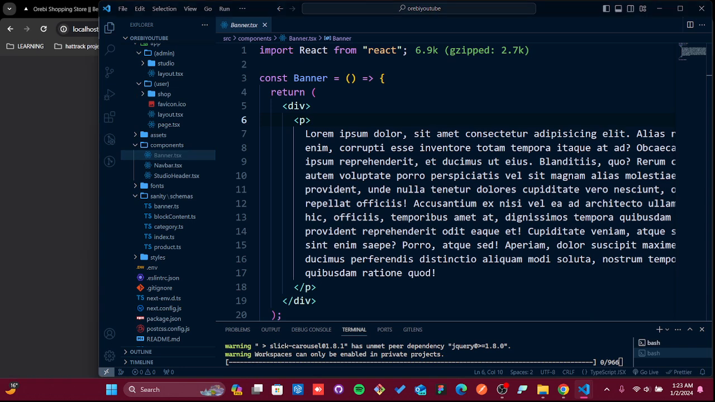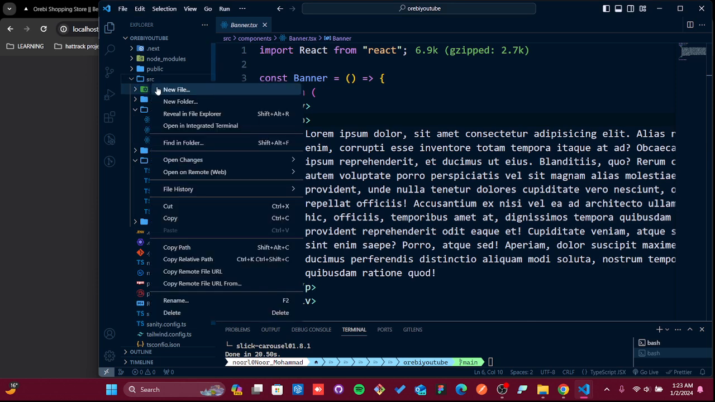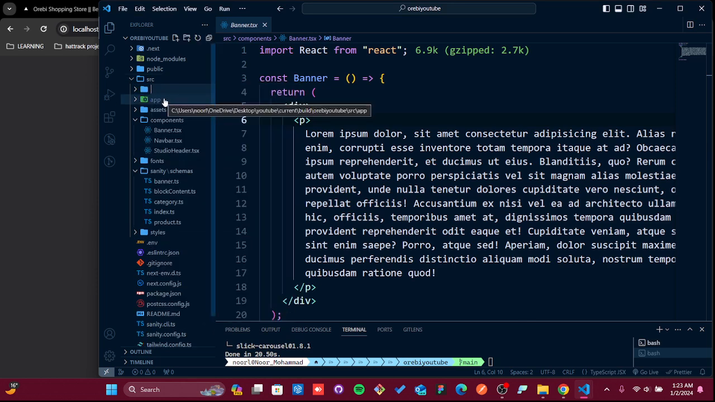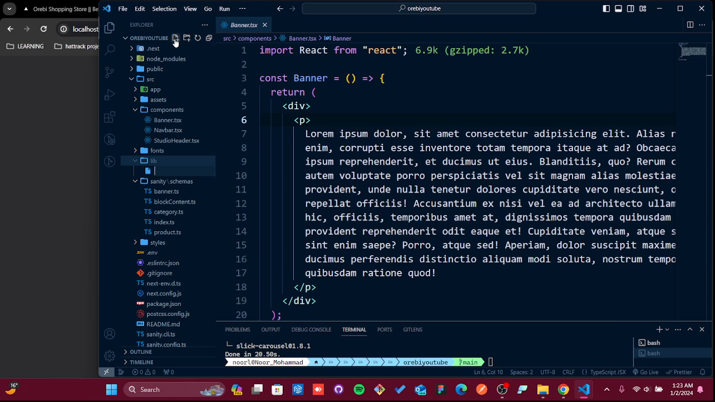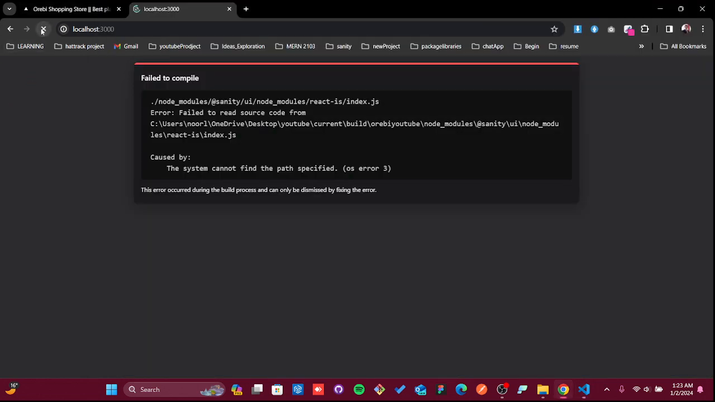Before accessing the data, I need to do one more thing to make it in a good way. I will create one more folder in my source folder. It's going to be lib, and inside that lib folder, I will create one more file, which is going to be sanityclient.ts. Okay, what's the error I'm getting? Let's hit refresh. Okay, what is that? Failed to read source code from... okay, let's check again.